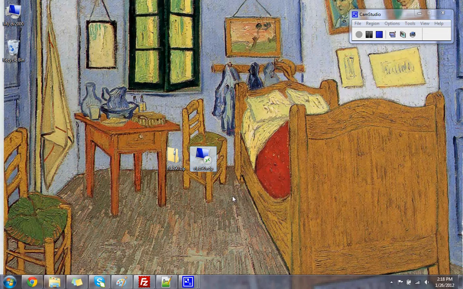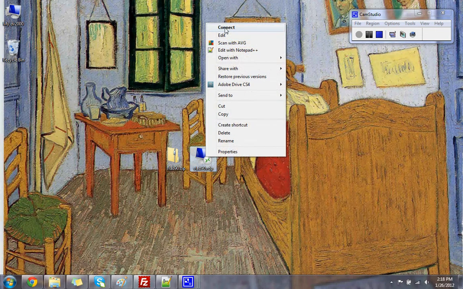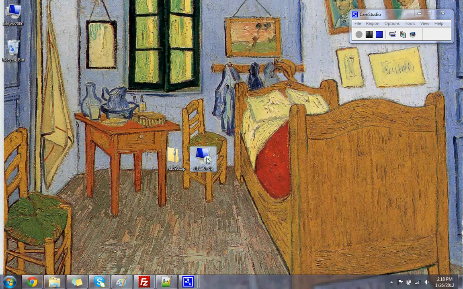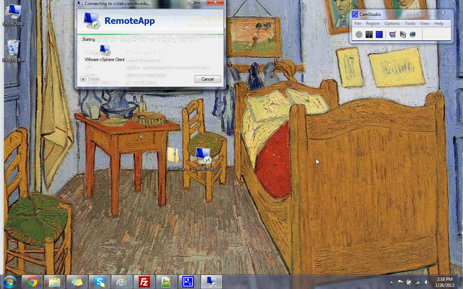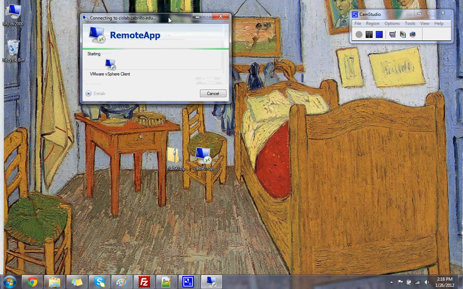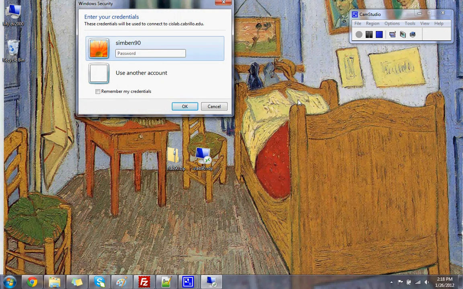So, to start a session with VLab, I'm going to take this file here, and I can right-click on it and say Connect, or I can just double-click on it. You'll get this warning. Go ahead and say Connect. Okay. And you'll get prompted for a password.